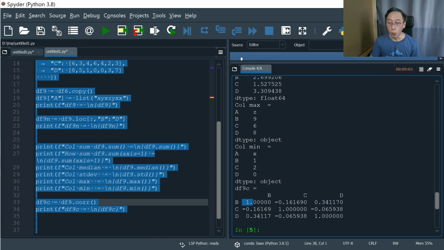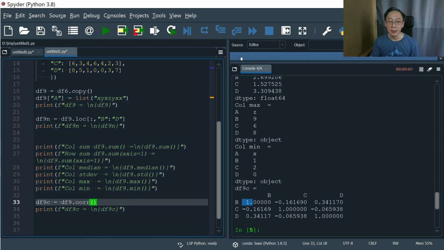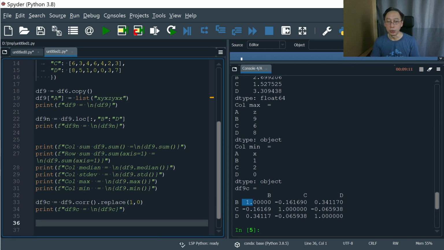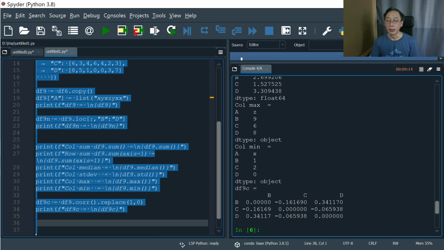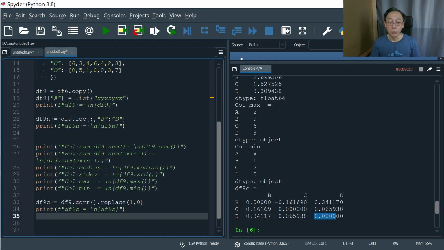Now we want to get rid of the ones. Assuming perfect ones only occur on the diagonal, then we can just do a dot replace. Okay, then the diagonals will be zeroed out. The reason why it's zeroed out is that, magnitude wise, it is then the least correlated. We're not interested in the program telling us, hey, B and B are very correlated. You know, that is not interesting. So we are going to replace that.